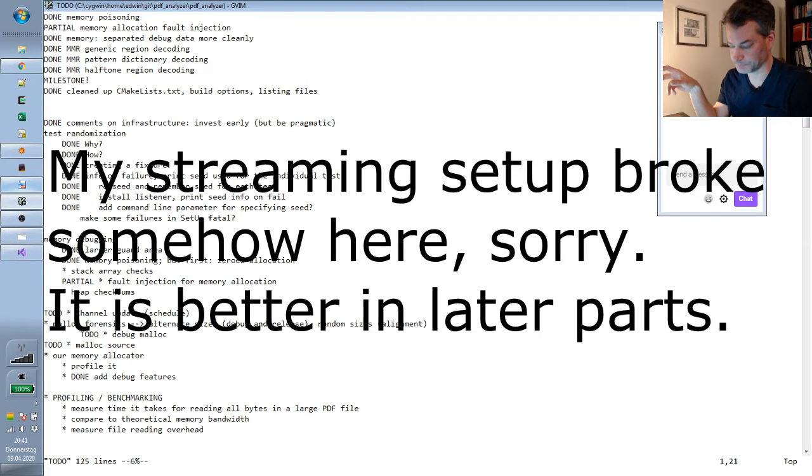Also, we have full reproducibility of steps that allows us to debug any bugs that could show up. And this was actually very simple to implement. I just use a simple seeded pseudo-random number generator that fills up the buffers that we allocate. So very simple, but very effective for detecting uses of uninitialized memory.